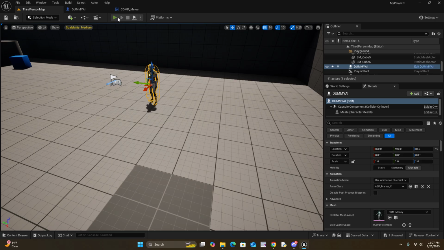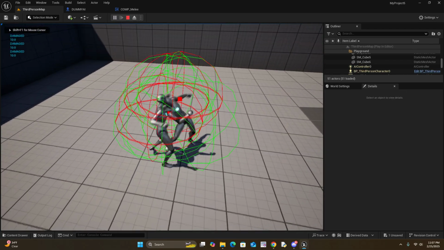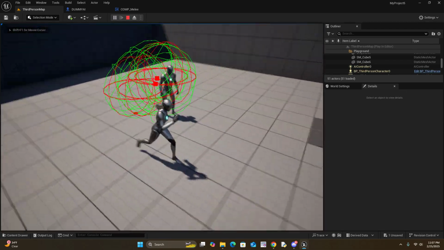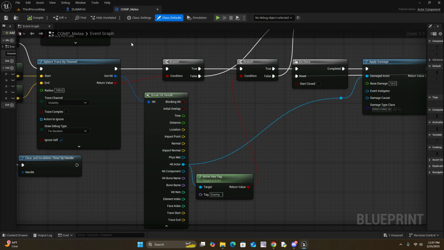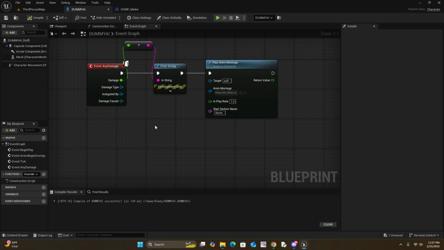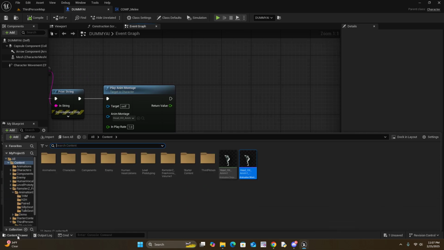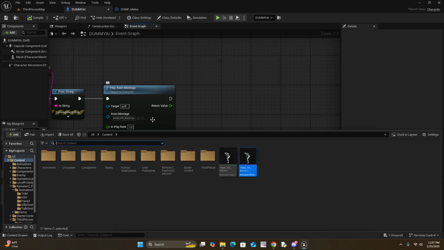Let's see if this is working right out of the box. There we go. So as we hit him, he does do a little fallback there. Obviously, we can tune this more later to make it feel a little bit better and not be so glitchy. But for right now, let's also just roll with this.